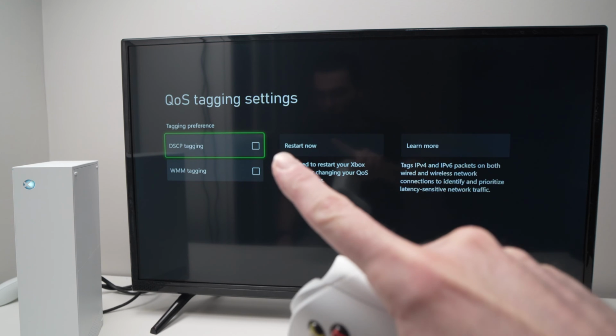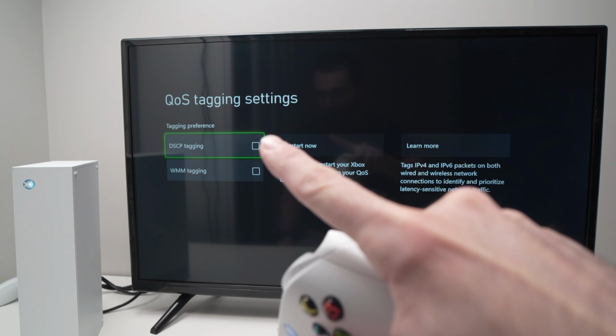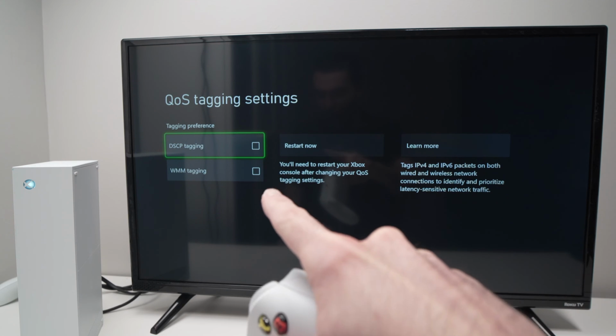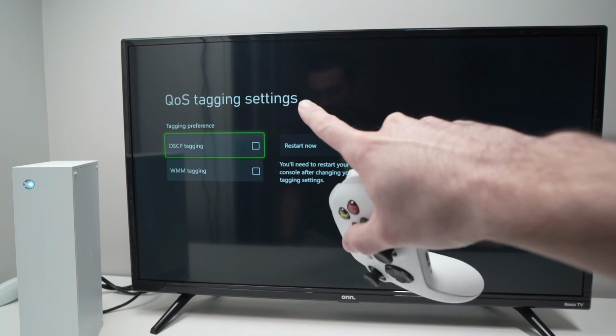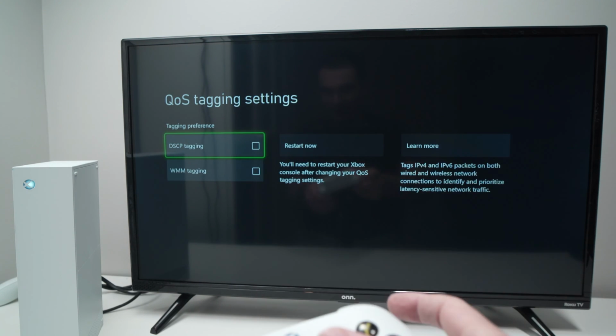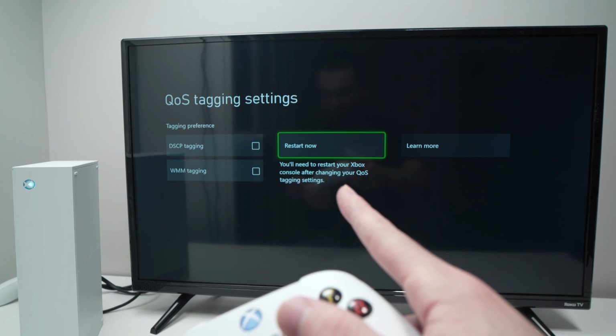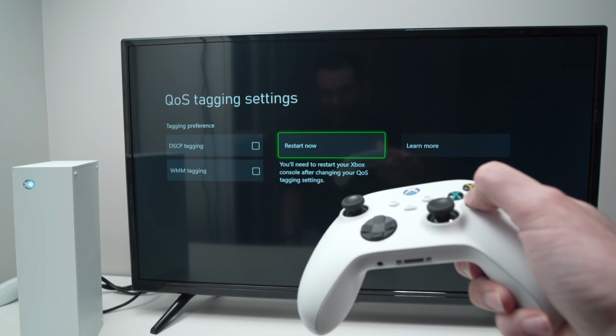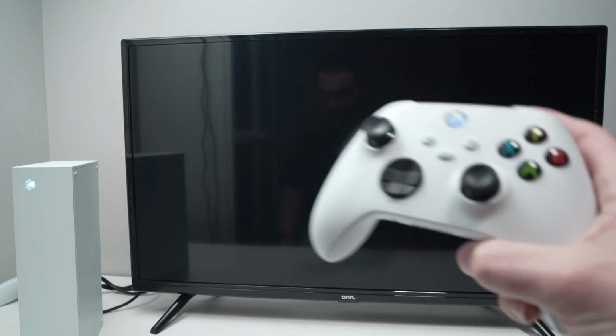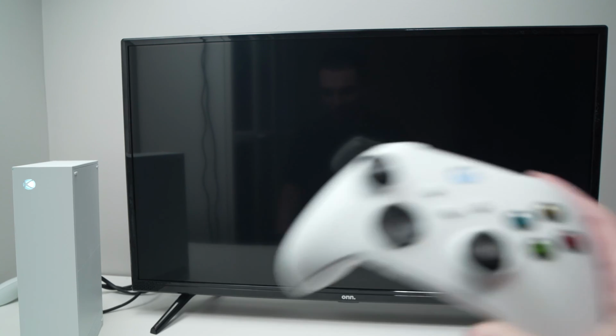and here make sure that these two elements are unchecked. Mine are already unchecked, but maybe yours have a check mark. Remove the check mark, then after doing this, go over here where it says restart now, press A, and your Xbox will restart. Nothing will be deleted.